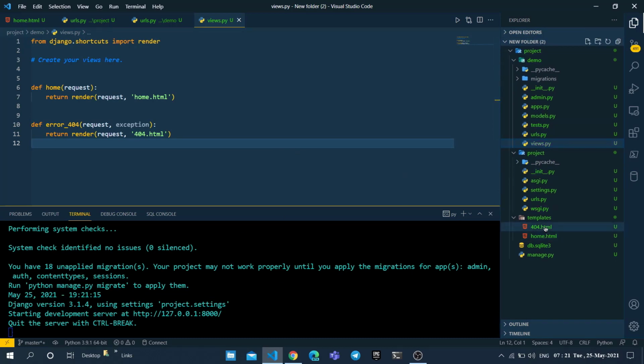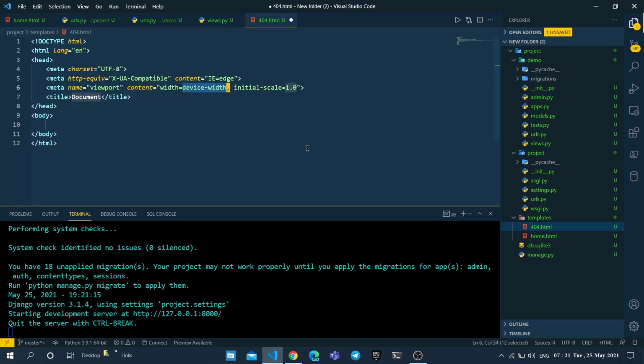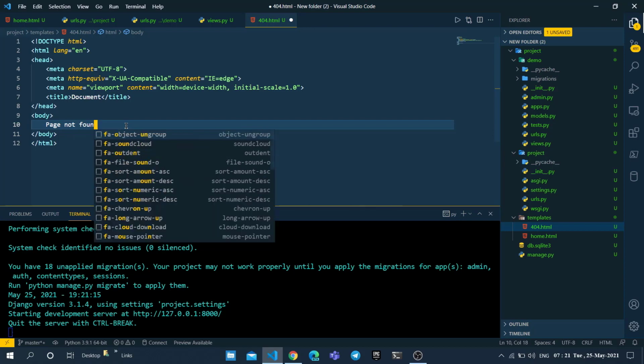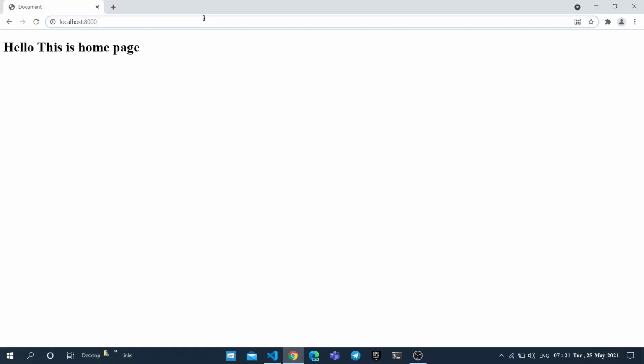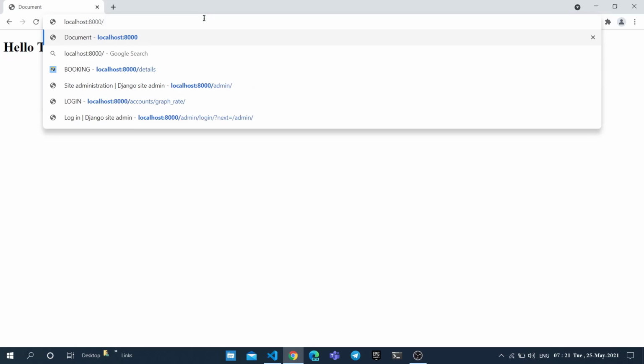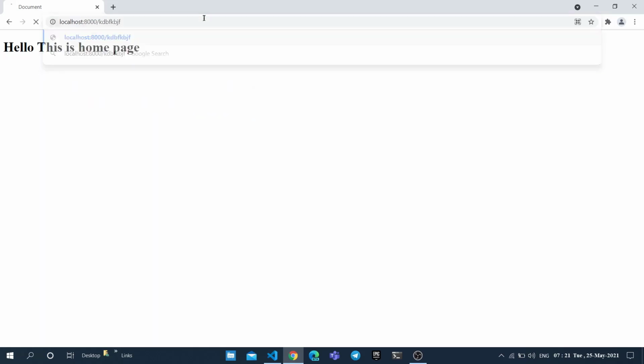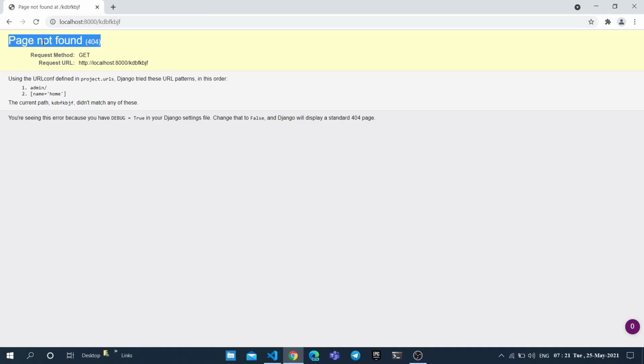So in this 404 page, you can add your custom design 404. Here you can say page not found. Before this working, I will show you a demo of the Django 404 page. We have to override that with our custom template. So let's type something irrelevant to our project. As you can see, page not found 404 of Django. This template was created by Django, but we want to override that with our custom template.